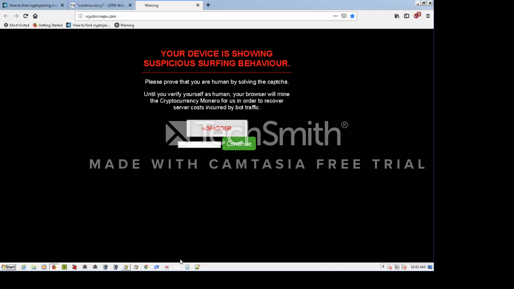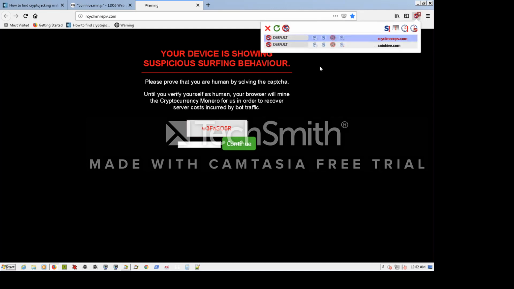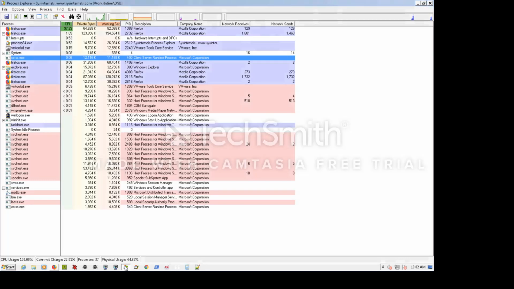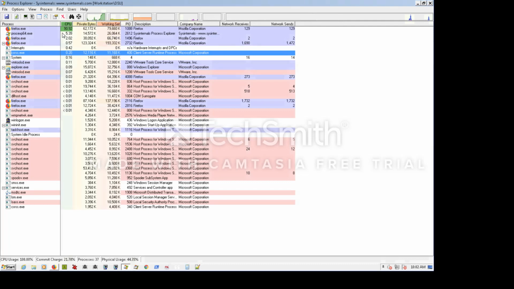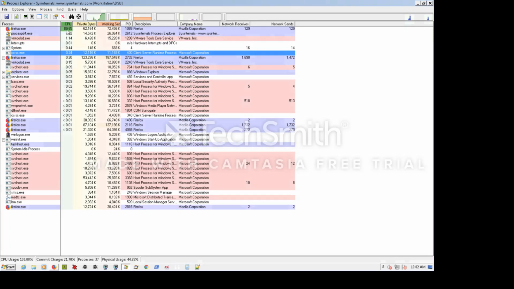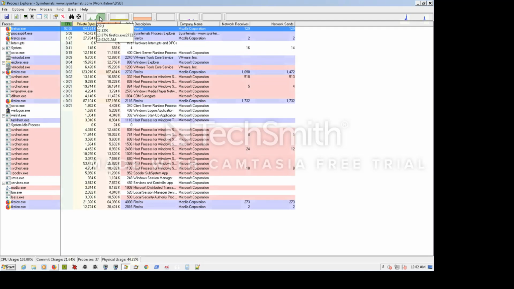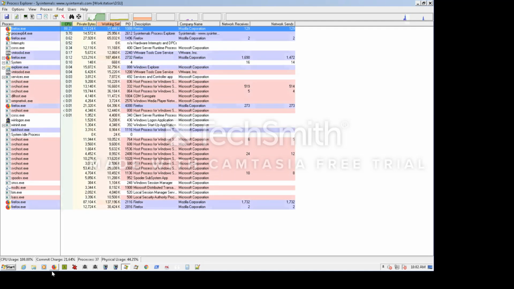So we don't see that running in the processes yet because I have this NoScript preventing it. So what we're going to do is enable this to temporarily allow this, and then it's going to reload. And now if we go to Process Explorer, you should see that our Firefox process is going berserk. We are literally at 100% CPU usage, and you can see here that giant spike there.